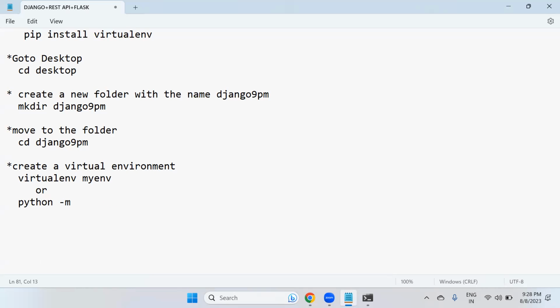Python space -m venv myenv, like this. So python space -m venv is the standard command. Don't change it. Your environment name you can try myenv. On some computers this command might not work properly. If not, you can try with this also for creating the virtual environment. I'm going with the first command only, it will work on my computer, not a problem. So virtualenv myenv I'm doing.